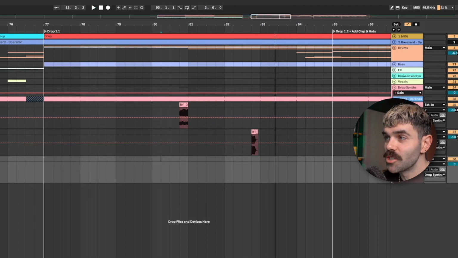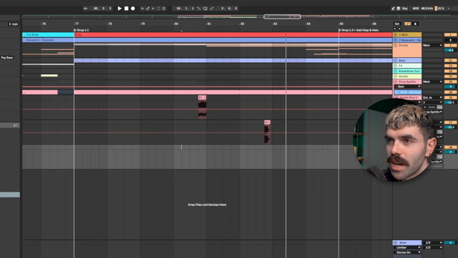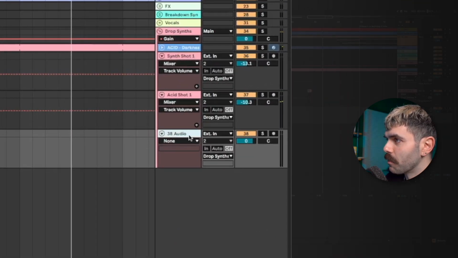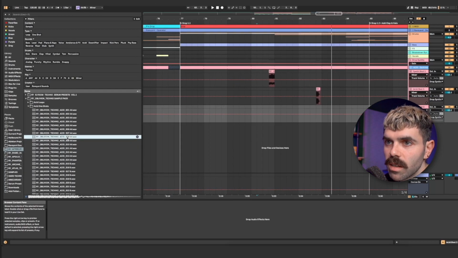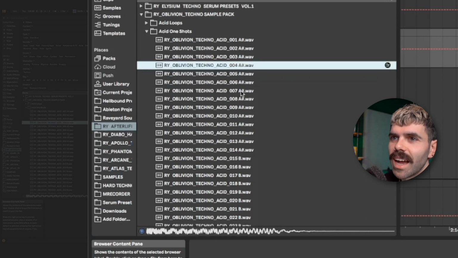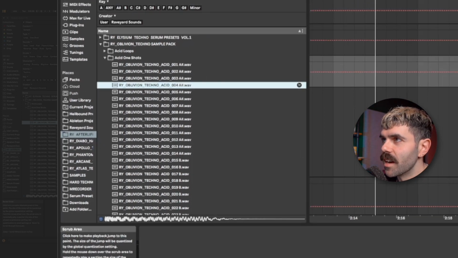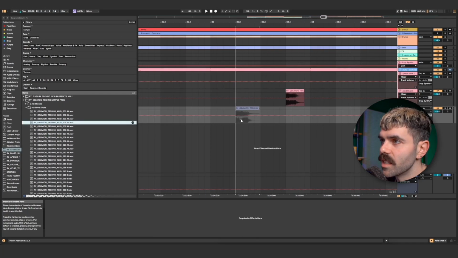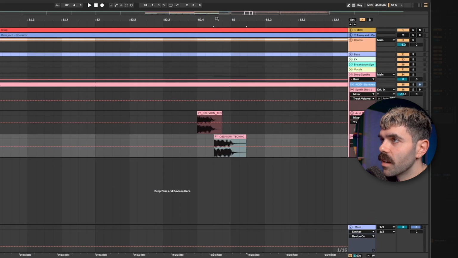So let's just add another. I think there's another acid shot in here that would sound really good as well. So I'm going to make a new audio track. We're going to name this acid shot 2. And I'm also going to drop this down negative 10 dBs. I like this one. It's very similar to the acid 9, but that's what we want, just a little bit of variety there. So let's zoom in and let's place this acid shot here.